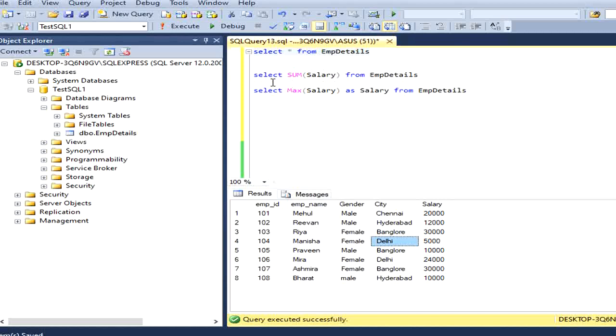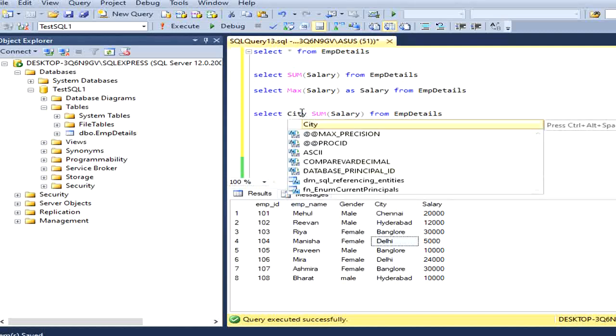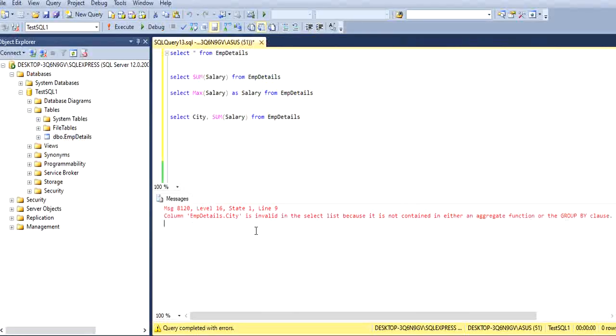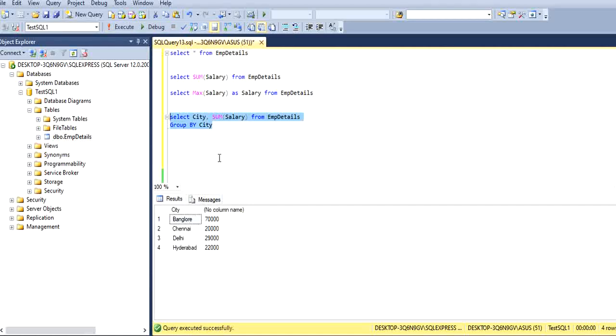So the way is, you can just say select city comma sum of salary from employee details. Do you think this will work? Let's see what happens. The error says that we have to use the group by clause whenever we are using an aggregate function on multiple columns. So now what I can do is just say group this column using city. As simple as that.